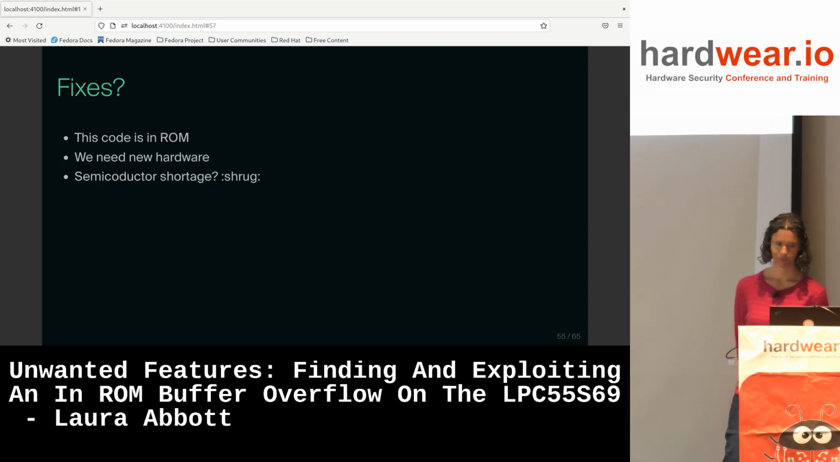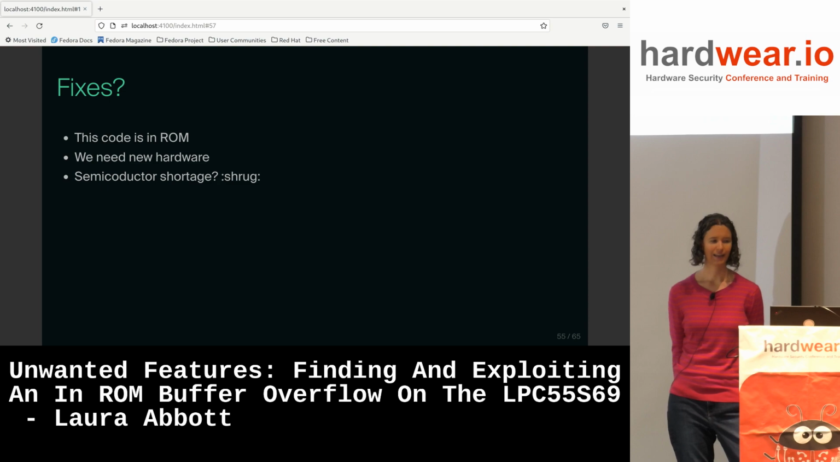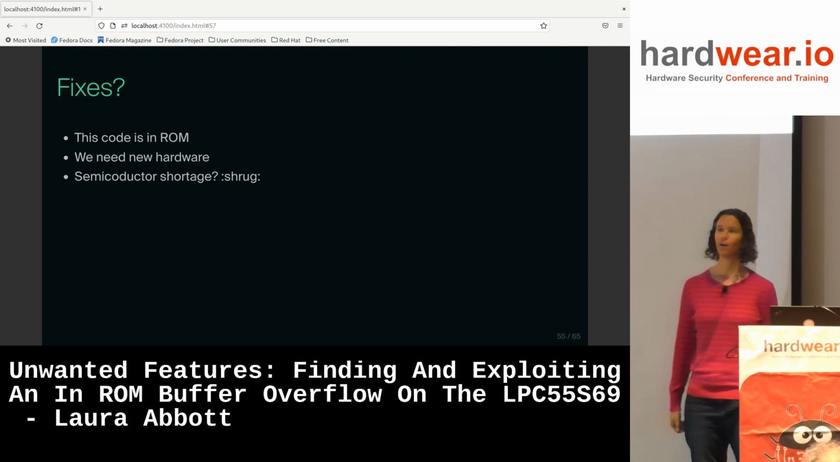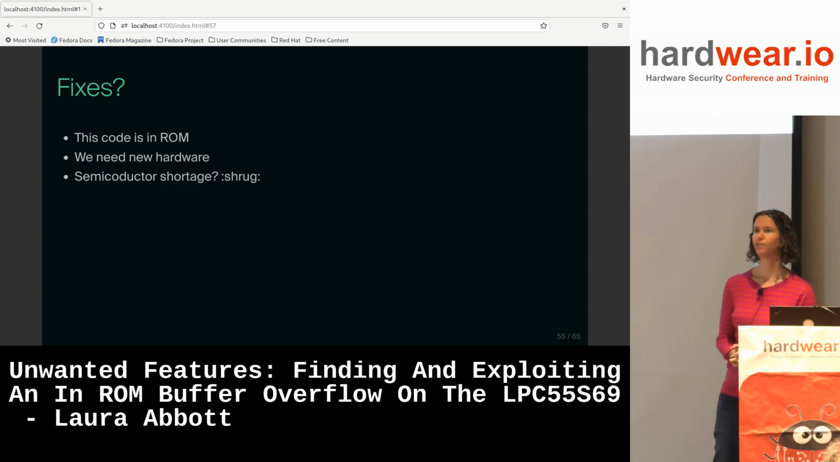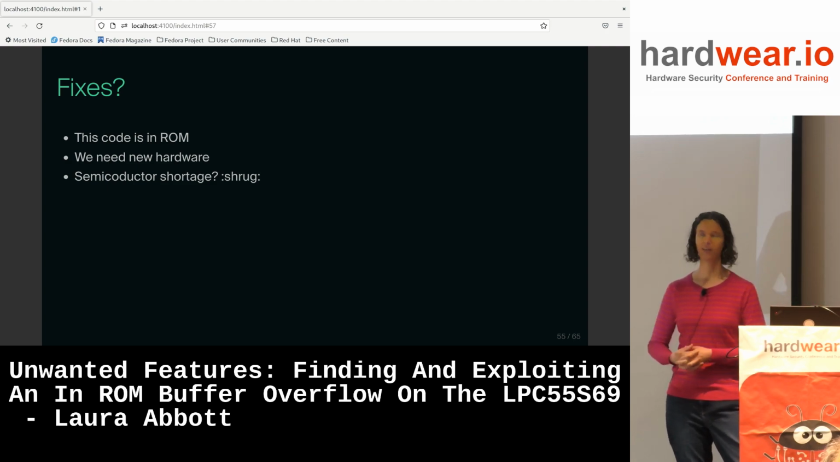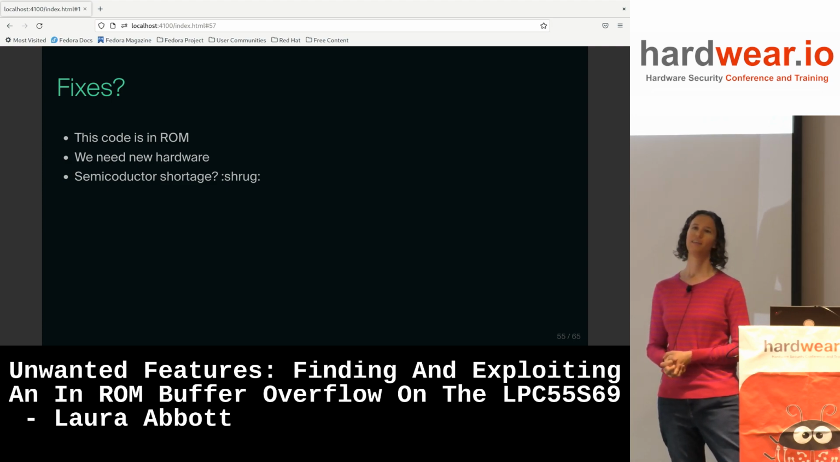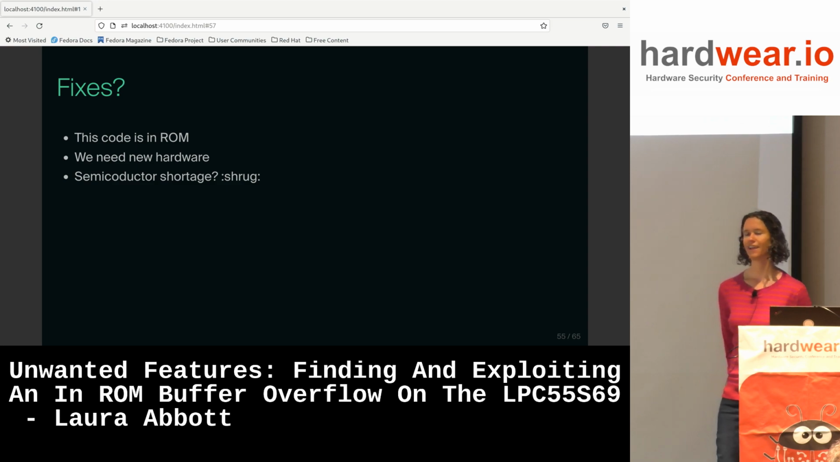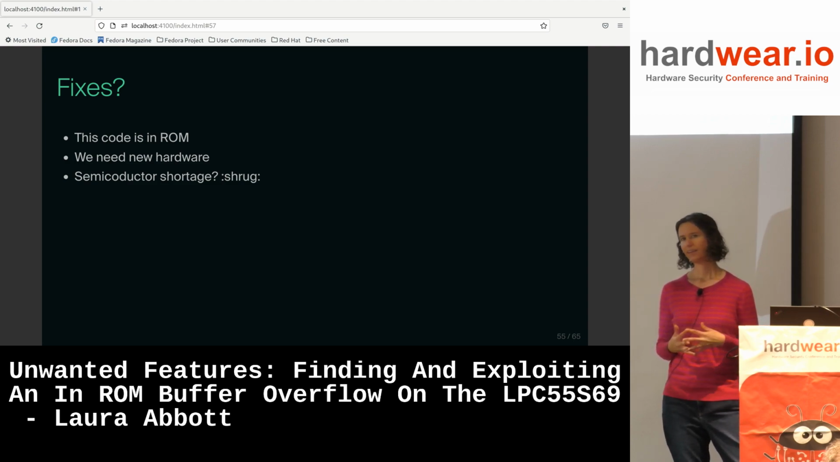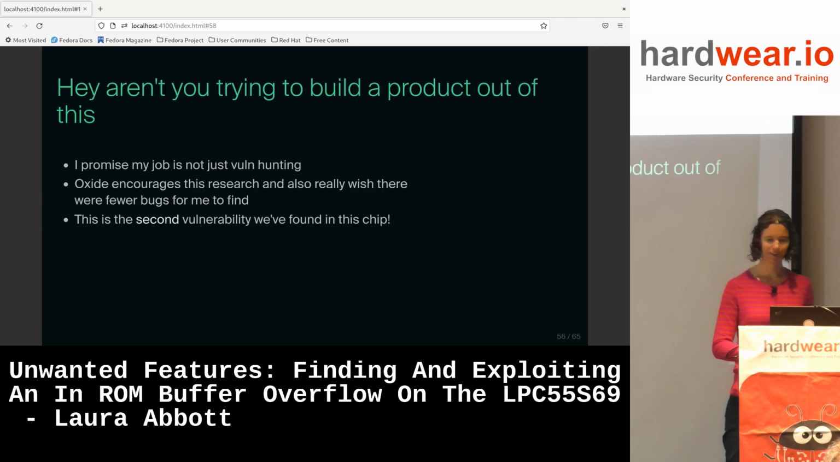But, okay. So, this fix is kind of bad. So the question is, what exactly do we do to try and fix this? All this code is in ROM, so any actual fix is going to involve new hardware. But thankfully, we find ourselves living in a time with plentiful silicon and definitely not 100-week lead times. Okay, less sarcastically, I should make it clear that NXP did agree with our findings and agreed to deliver a fix. But even in the best of circumstances, delivering a hardware fix is going to take time.